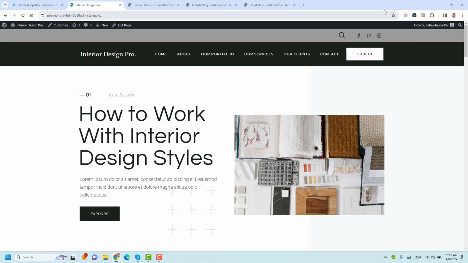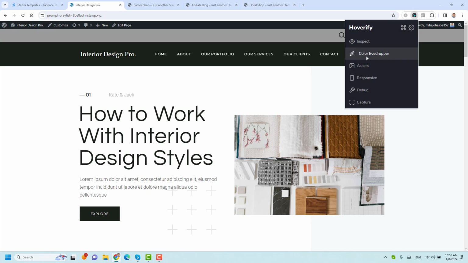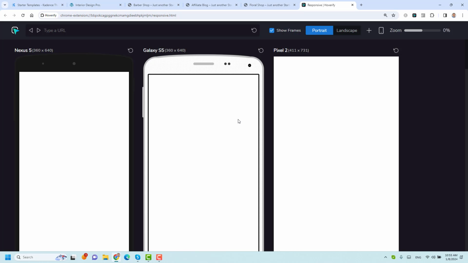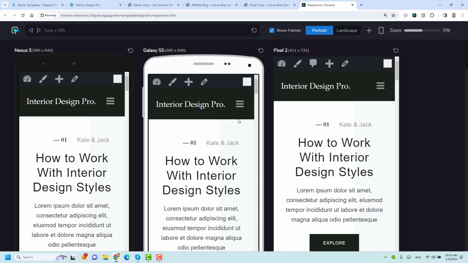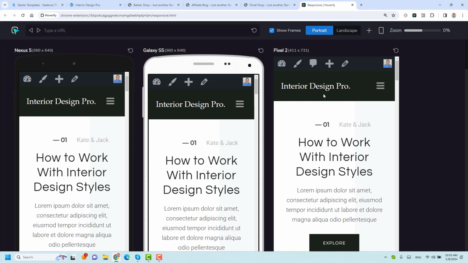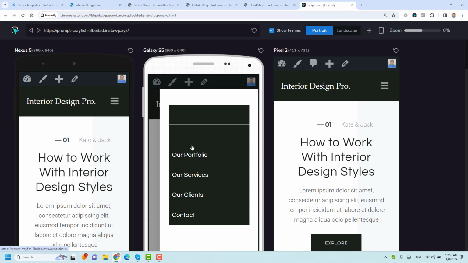Again, let's show this in a responsive mode, give it a second, and let's see how our navigation will look inside the mobile. This is very embarrassing, I think. Oh, now it's working. So this is how our mobile menu will look.